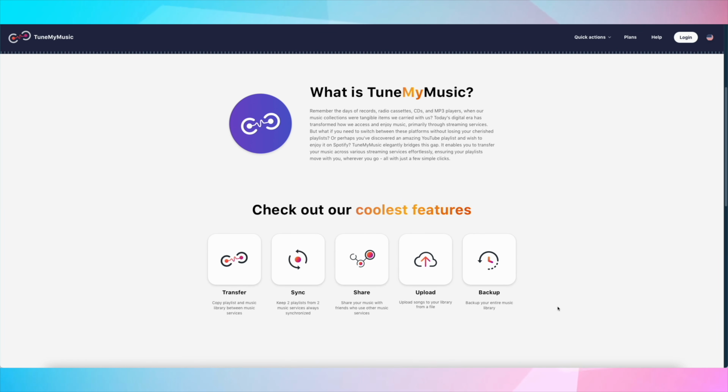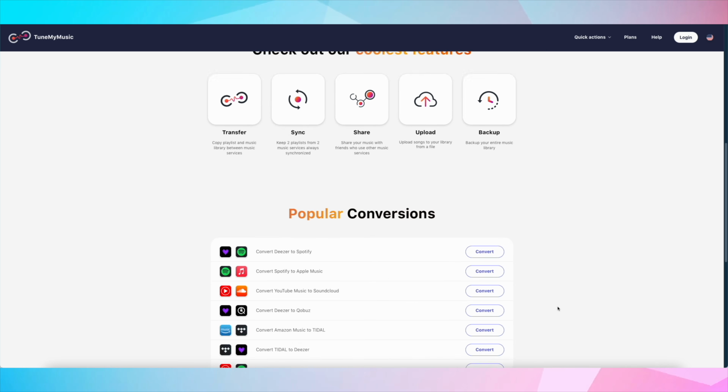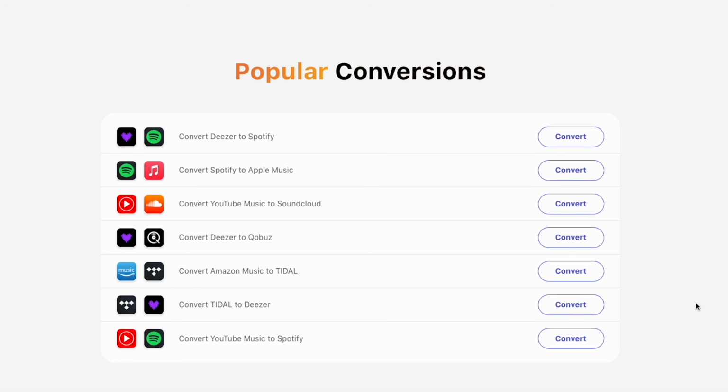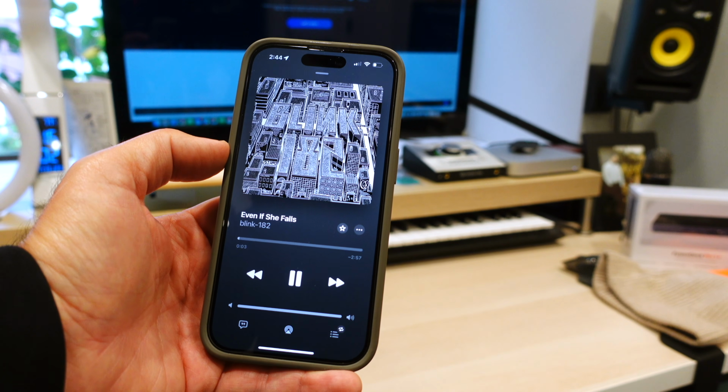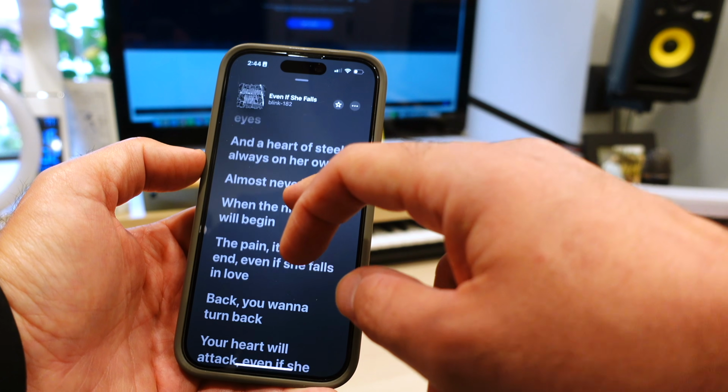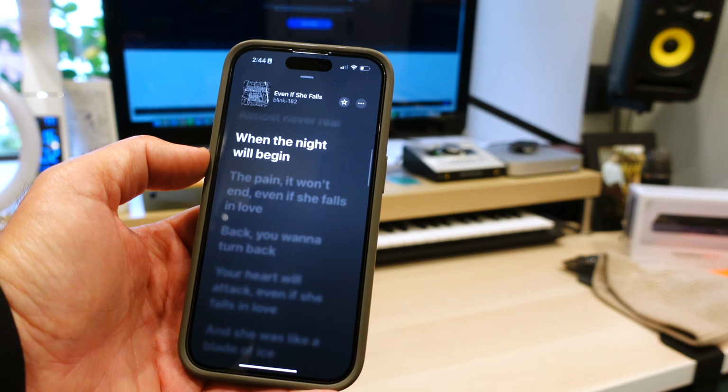TuneMyMusic is a service that will help you transfer your playlist from one service to the next, whether it's Deezer to Spotify, Spotify to Apple Music to YouTube Music, etc., etc. Tidal is in there. Almost any music service that you can think of, you can transfer your playlists from one to the other using TuneMyMusic. But for now, let's transfer my massive Spotify playlist from Spotify to Apple Music, because I'm also one of those people who just signed up for Apple One yet again and now have Apple Music at my disposal, and I want to take advantage of every feature from Apple One that I can possibly get.